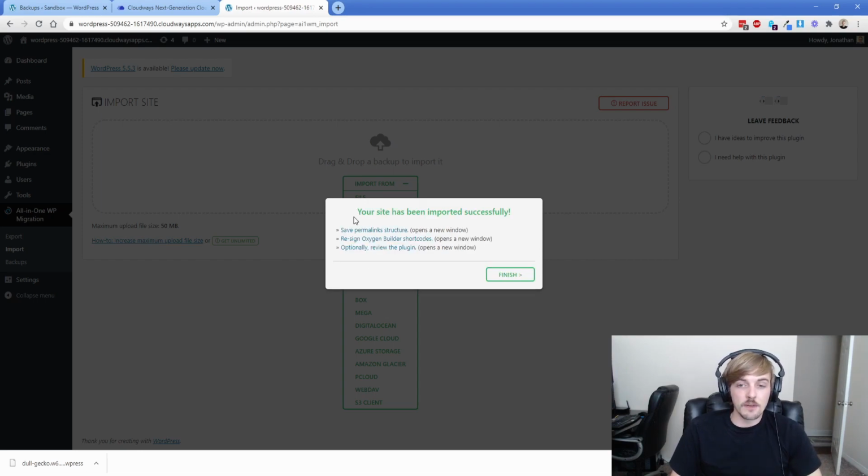Then you're presented with one more screen, which is dependent on whatever theme or page builder is present on your site, like in this case, Oxygen. In the case of Oxygen Builder websites, it is super important that you follow this particular order right here. You need to save the permalink structure, then re-sign shortcodes, and then regenerate your CSS cache. If you don't do it in that order, the import fails and you have to re-import it again. So just make sure to do that. We're going to get re-logged into the new WordPress install with our data on it and do that.